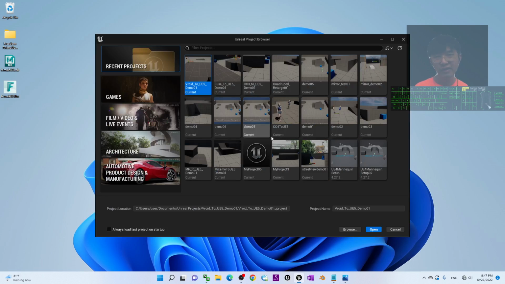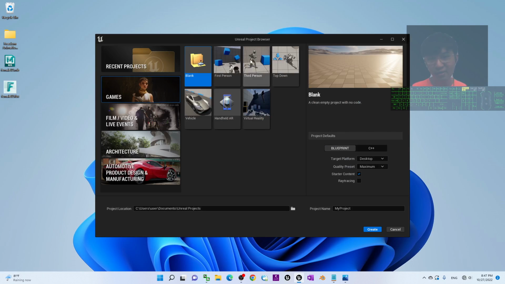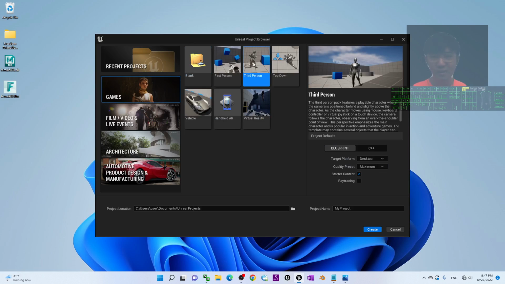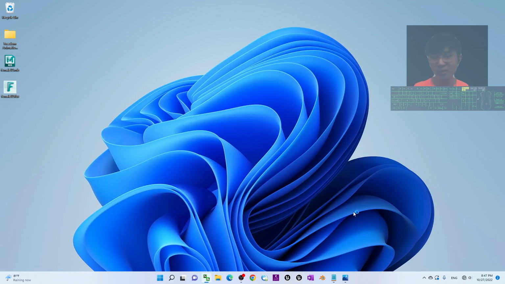Right, now as a demo, I'm going to create a new game project. I will create a third-person game project. The project name, I'm going to name this Maya Auto Rig. The Maya Quick Rig Demo 01. Done, I click Create. It is going to create a really fresh new third-person game project.